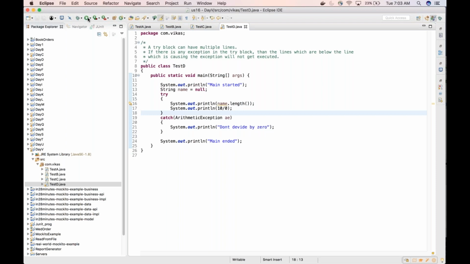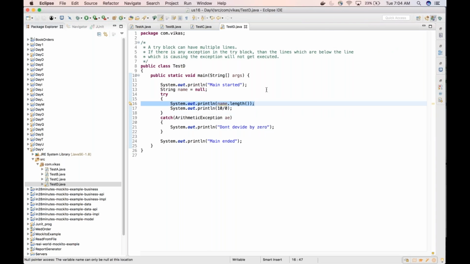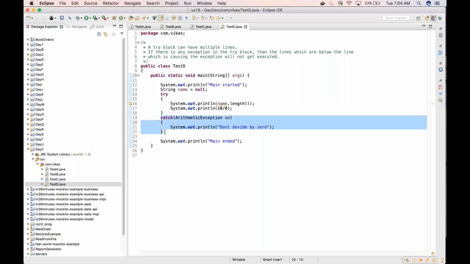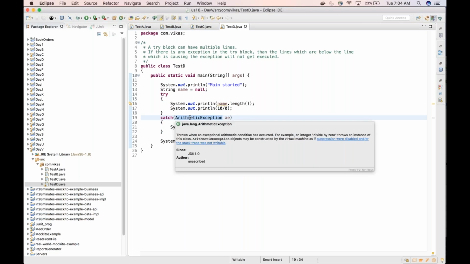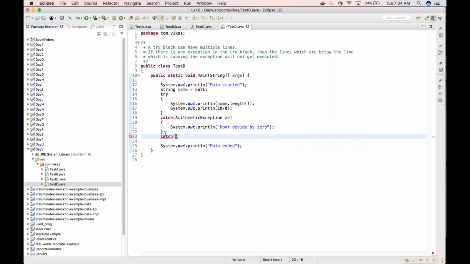Now let us run this. Main started, null pointer exception. Let us see where the problem is. Line number 16. Yes, we are trying to deal with line number 16, so it throws a null pointer exception. You might ask, because there is a catch block, why is it not catching? What is this catch block reserved for? It is reserved for arithmetic exception. But what exception are we getting? Null pointer exception. So we should catch even that.